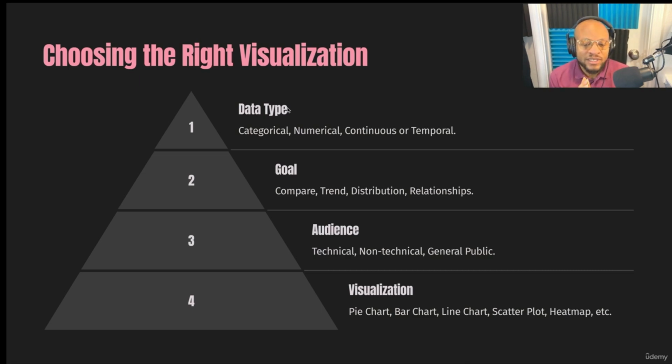The next important thing is, what is the goal of your visualization? Are you trying to compare two features or parameters together or physical quantities together? Do you want to show a trend? Do you want to show distribution? When you ask yourself that question, you can start to decide what charts will be most appropriate.